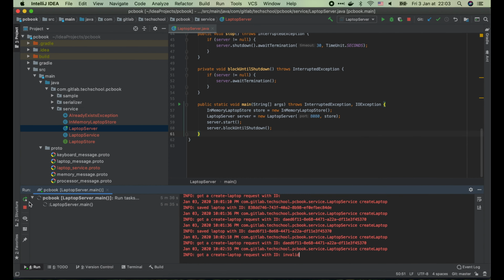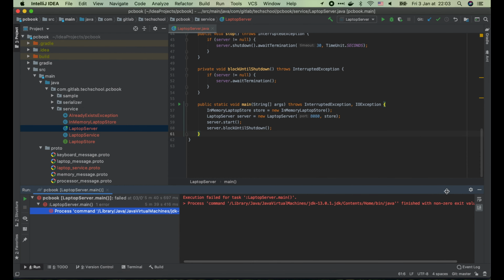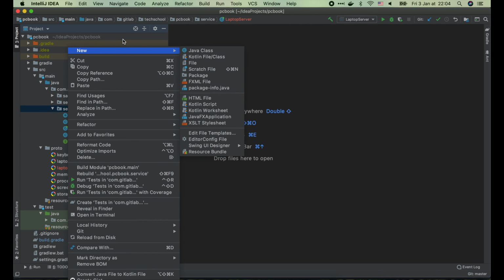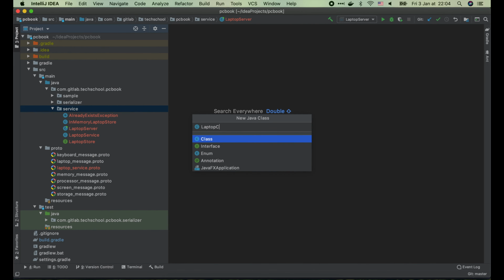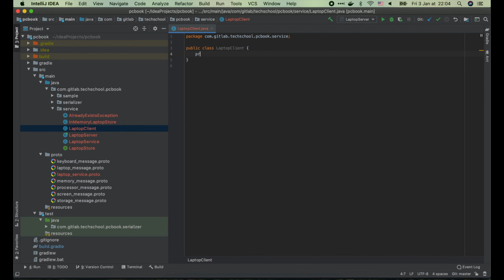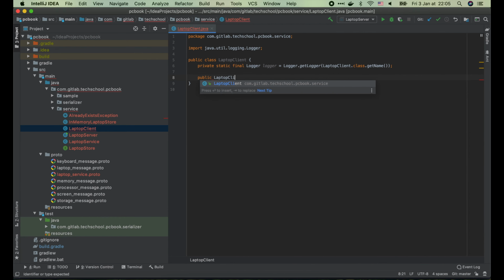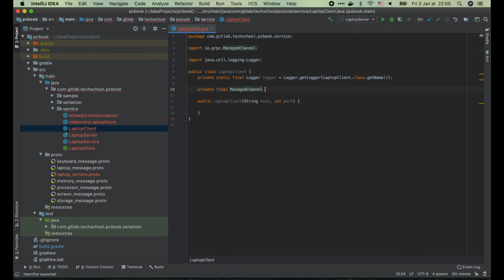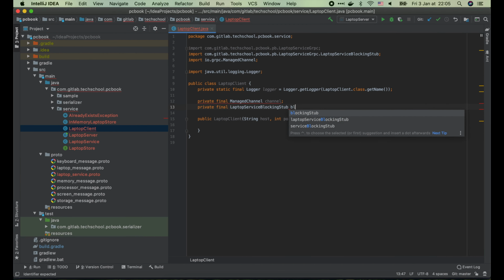Great. Now let's learn how to write the client in Java. I will create a new laptop client class in the service package. As usual, we create a new logger. Then the constructor will have two arguments, the server host and port. To connect to the server, we need a managed channel object. It's like a connection between the client and the server.